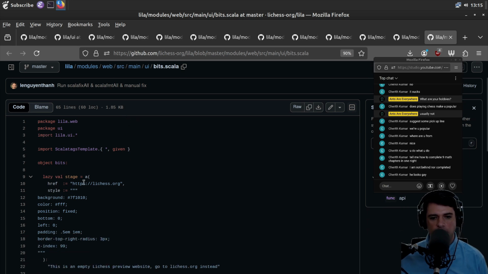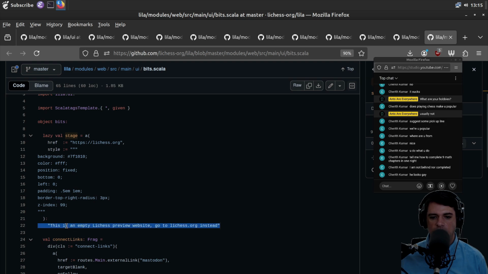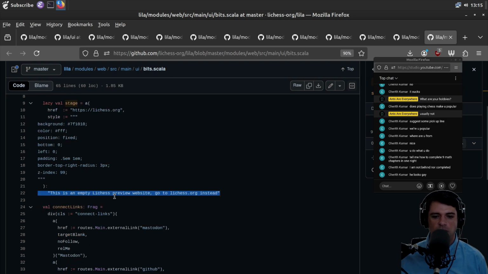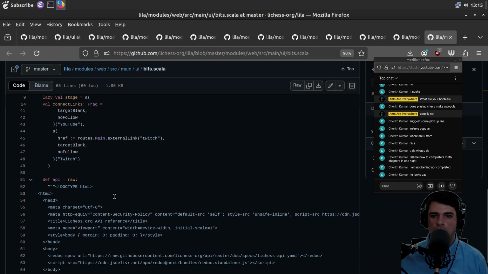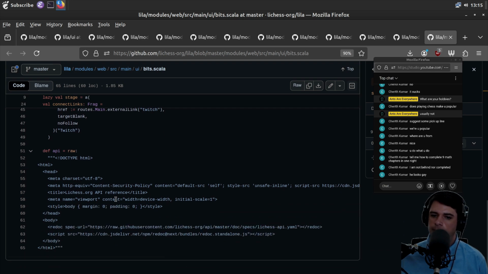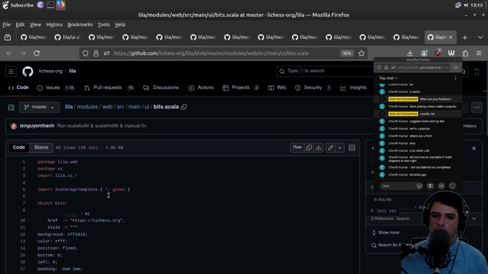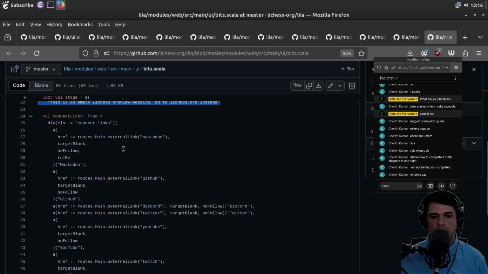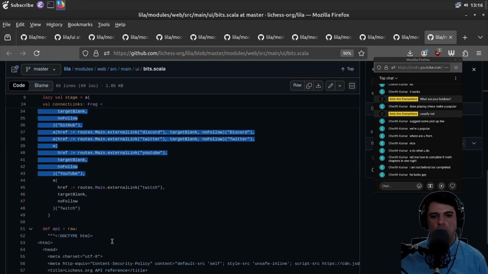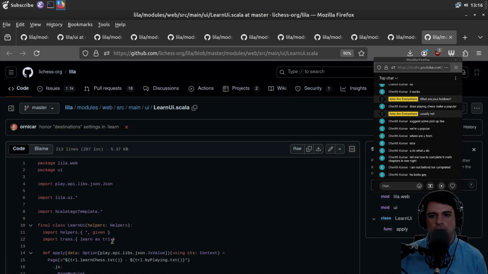Here's bits.scala. We have a stage. This is an empty Lichess preview website. Go to lichess.org instead. Why is this bits? I'm not sure. This is maybe the development site or something. We have some stuff about Mastodon, GitHub, YouTube. This seems also to be social integration.